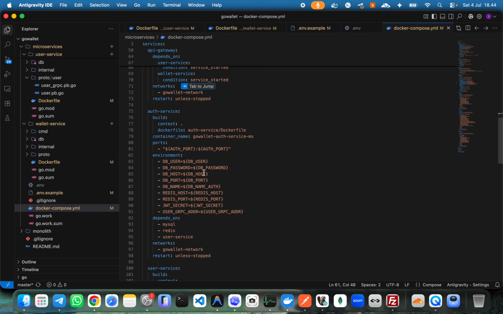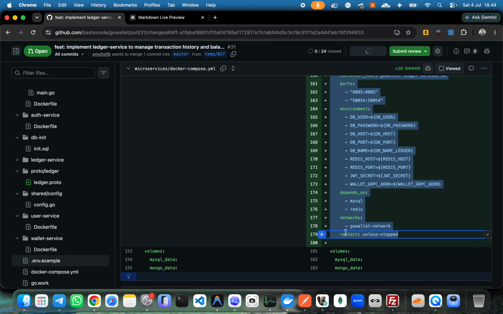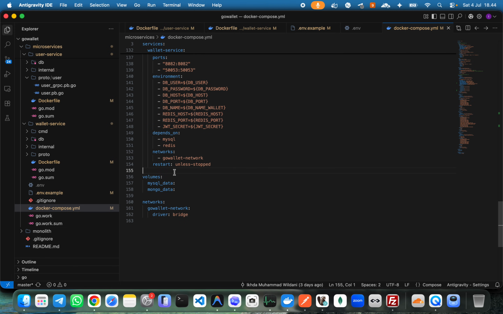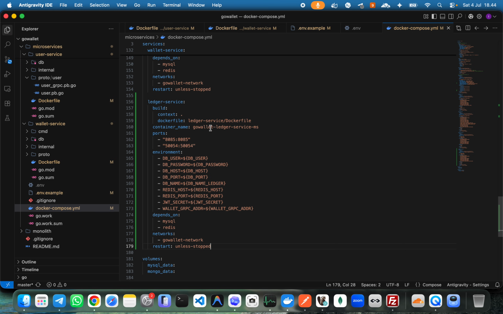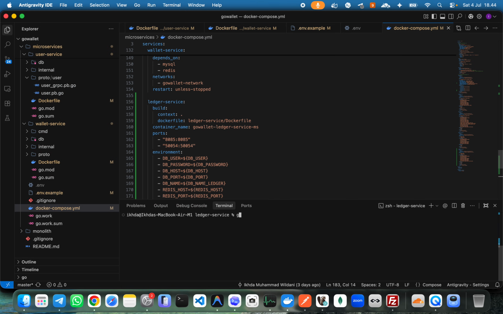We add the ledger service after wallet service, which is here, and then ledger service depends on, yeah, this one, 156 here. Here, yep, I think this one should be good. Okay, ledger service db port, yep, and go work. Don't forget to go work, cd microservice, go work use ledger service. Okay, clear. Don't forget to run Docker Compose up --build -d.